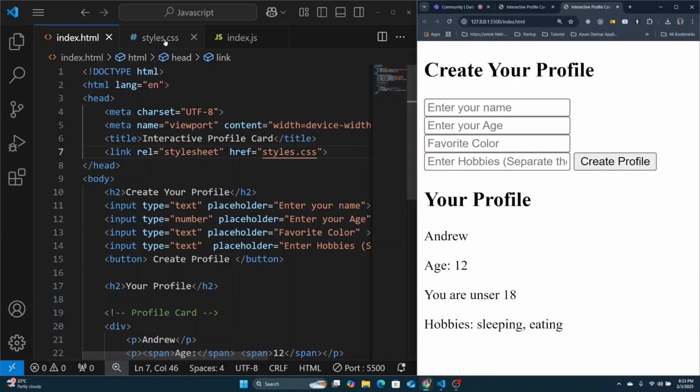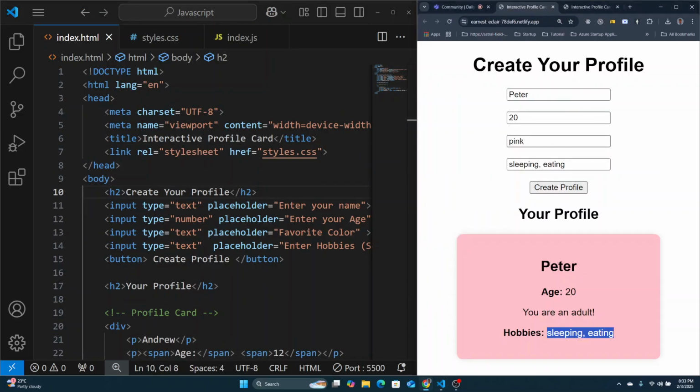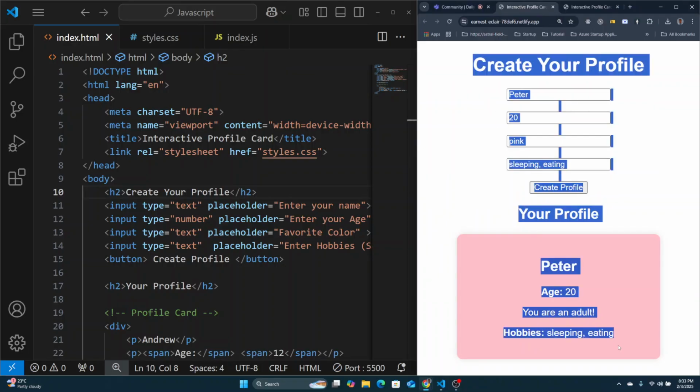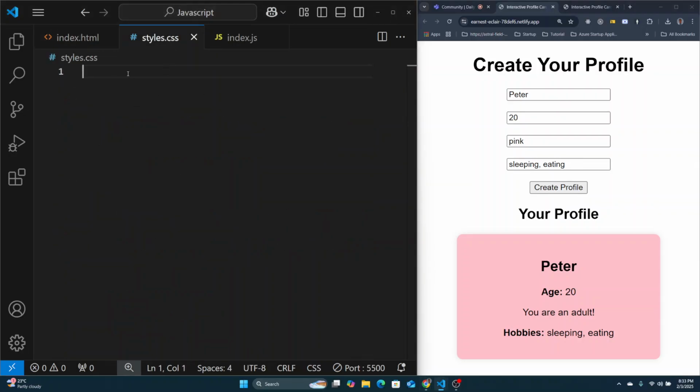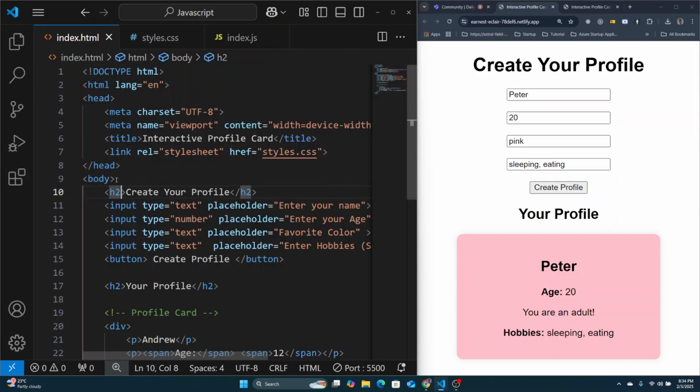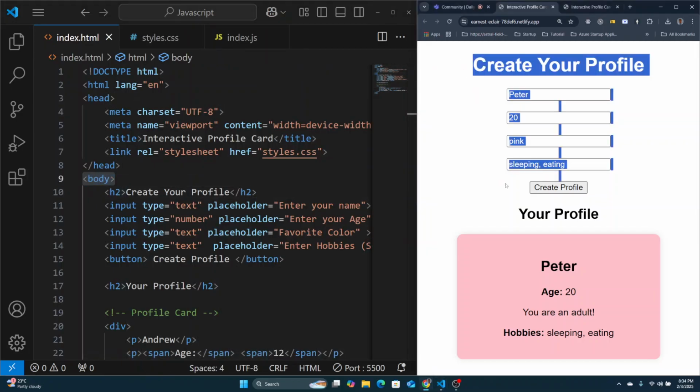So we'll go to the style file. Let me look at what we want to style: h1, h2. Everything is centered like this. No, everything is centered: the text, the inputs, the buttons. So how do we center them? To center them, we use the style known as margin. You see, everything is inside the body tag.